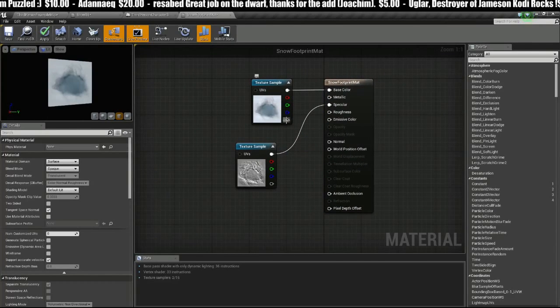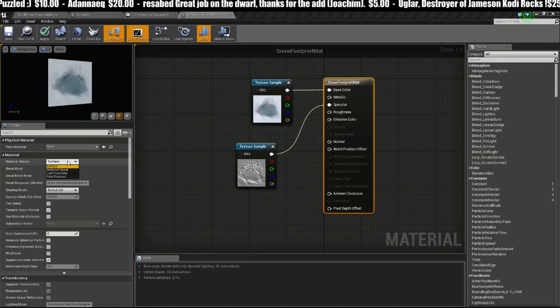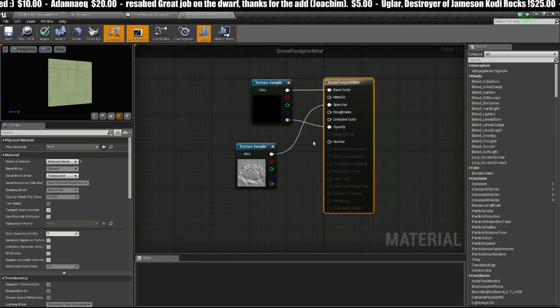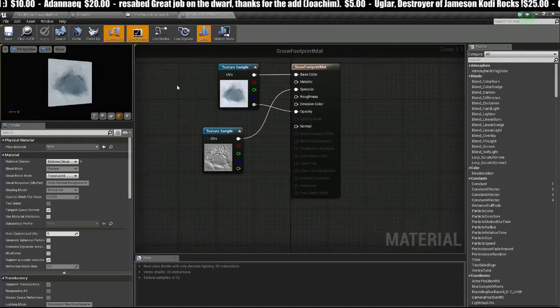And we're also going to want to drag off of this pin and set the opacity. But first we need to click on this and change the surface to deferred decal, because that's what we're using. By default, it's set as translucent, so now we can pull this pin off into the opacity like so, apply it, and there we go.